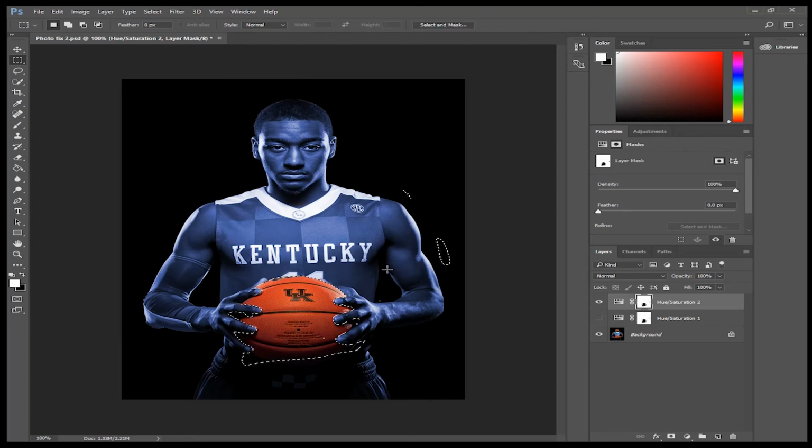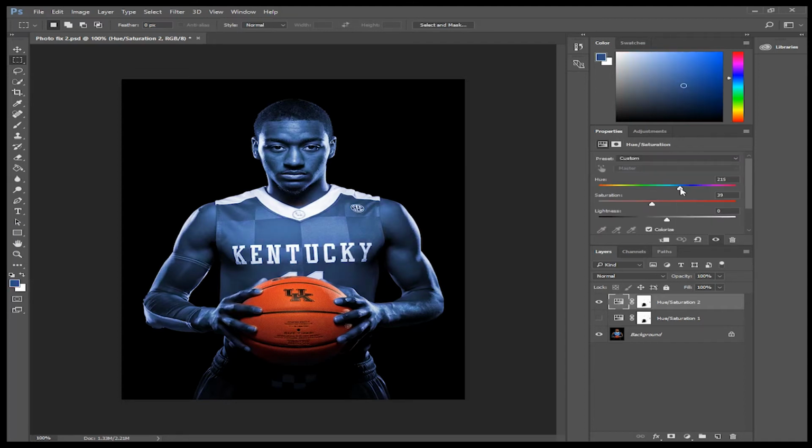And so now when I fill it with black, the ball goes back to orange, and I'm left with a neat looking photo where I've been able to control the entire color of him as if he's standing under a really blue light, and I can change everything together, as opposed to this way. Now I'm only changing just the jersey colors or the color of the ball.